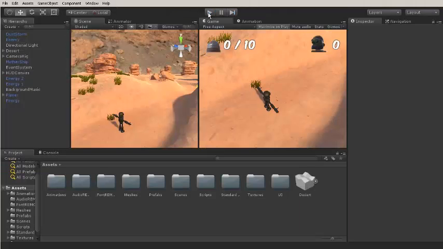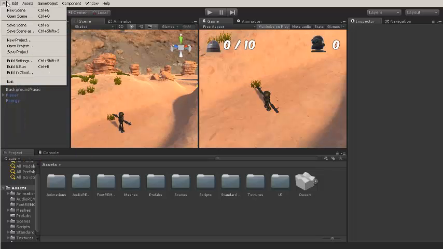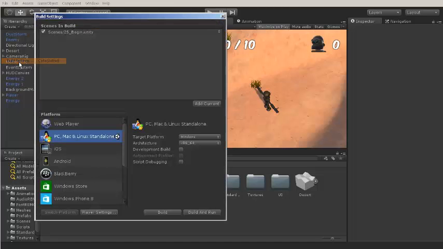So now that we have that audio source, we're now at a point where we want to publish our game. We want to build this out so other people can play it. This is actually pretty easy to do. Let's go up to, excuse me, not Edit, but we're going to go to File, and then Build Settings.